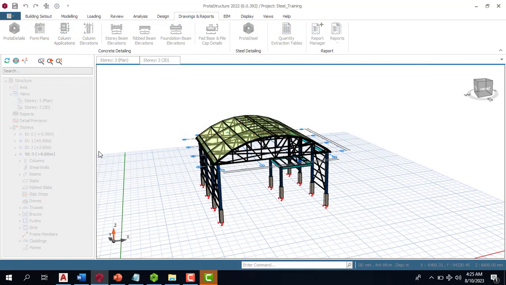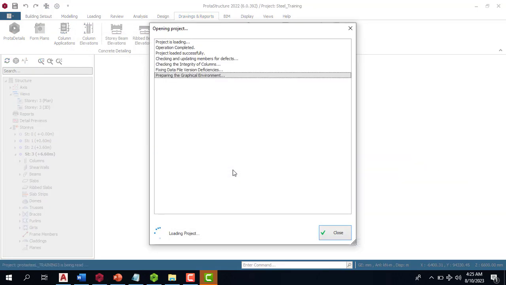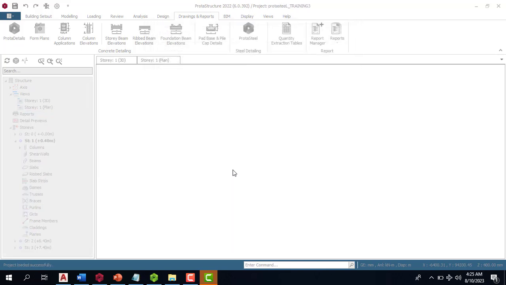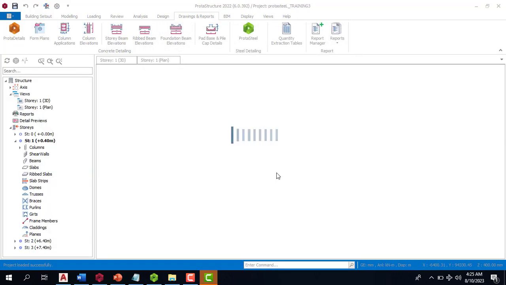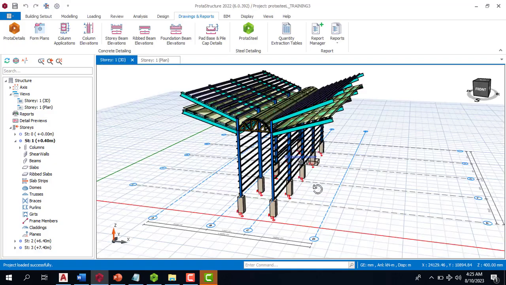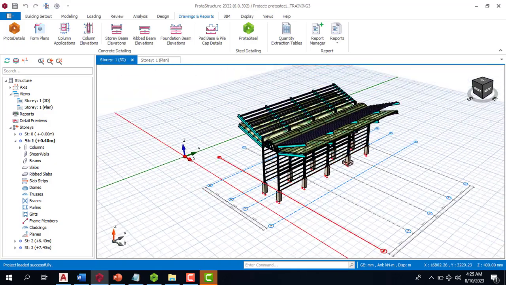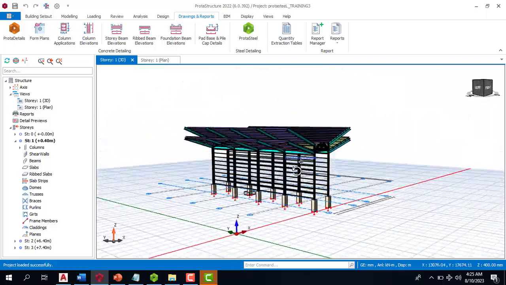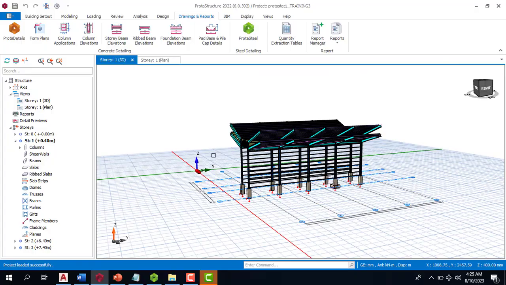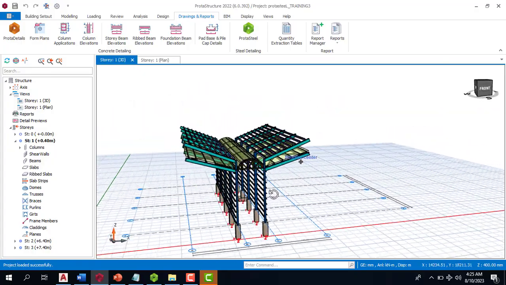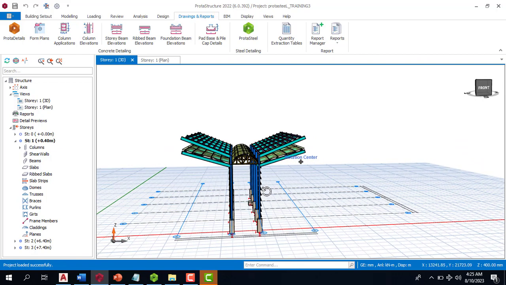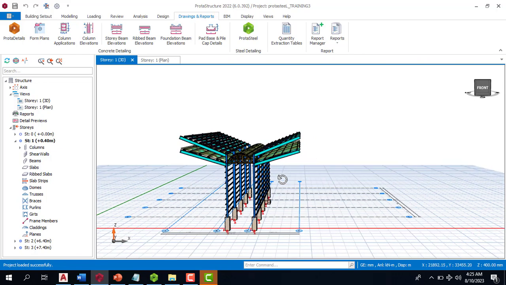So I'm going to be showing you how to come up with this particular model. We will be modeling this in this episode. We'll do a model that is similar to this. It may not necessarily be exactly like this, but very similar, just to give you an insight of how to go about modeling your steel members in your structure. So let's jump right into it.